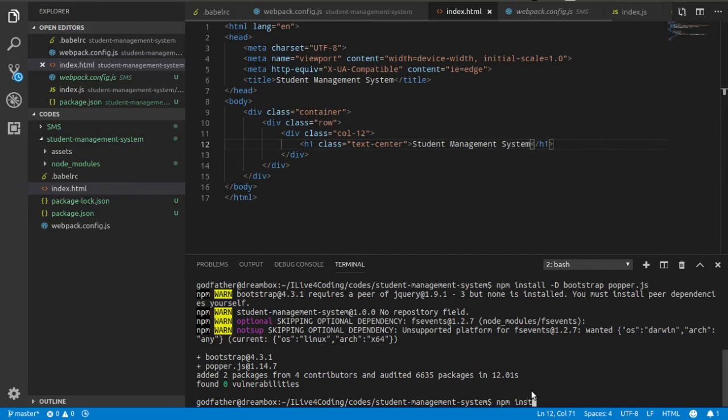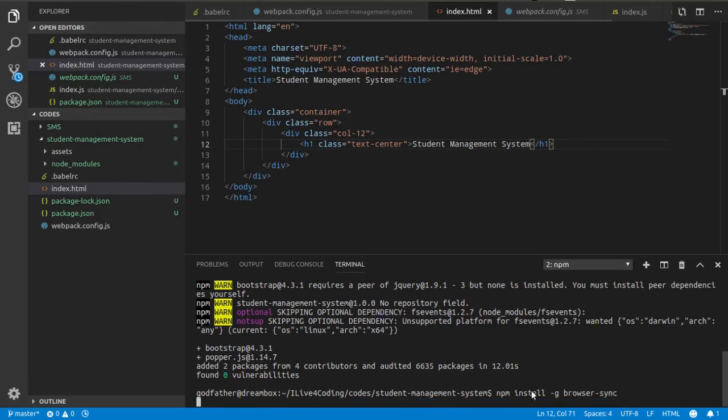npm. So let us wait for it to install. It's installing. It may take a few seconds.